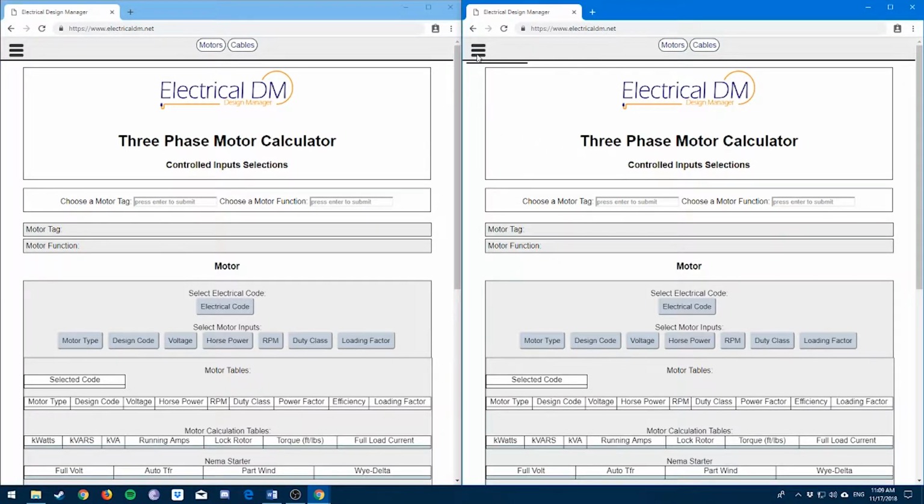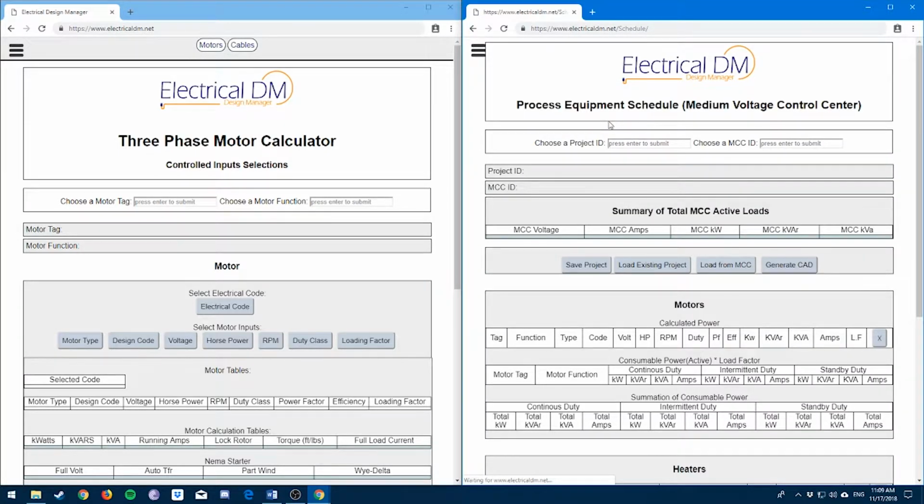From the program's main menu, open the Process Equipment Schedule on the right tab. On the left tab, open the three-phase motor calculator. From the three-phase motor calculator module video, part 1, we produced a motor summary with the selections we made regarding the motor details. Let's quickly go through and create a motor summary.